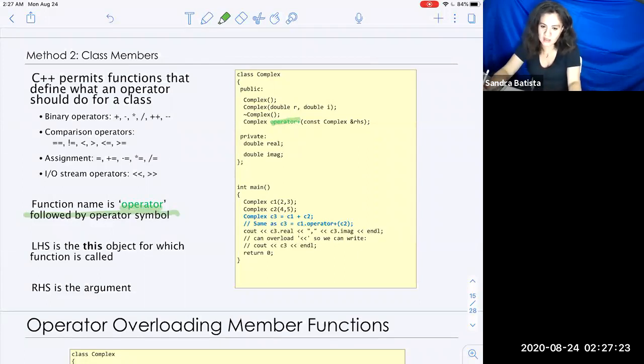And let's see what we mean by this in main. So we have declared C1 and C2 as our complex numbers. And then we want to add C1 and C2 and save the result in a complex number C3. So what I meant by the left-hand side is the left-hand side of the plus sign, which is the object C1. So when the operator plus is called, it is going to be called on the C1 object. And the right-hand side, C2, is going to be passed in as the parameter.